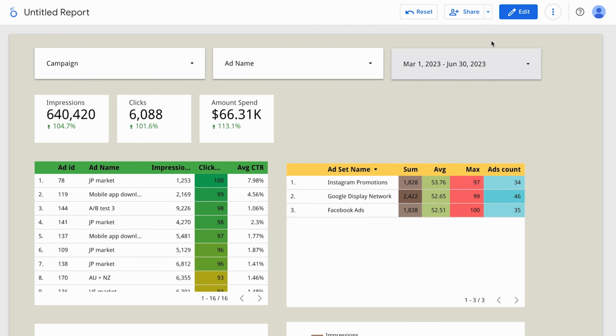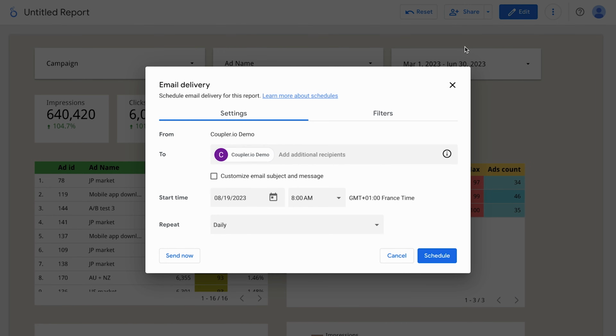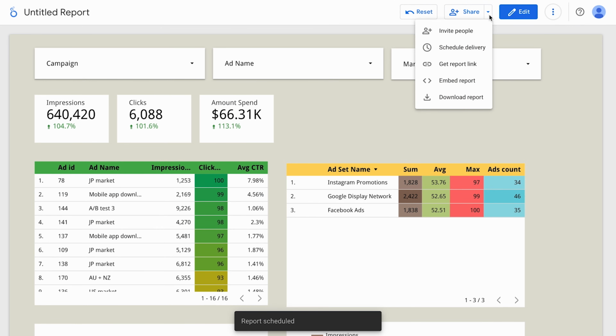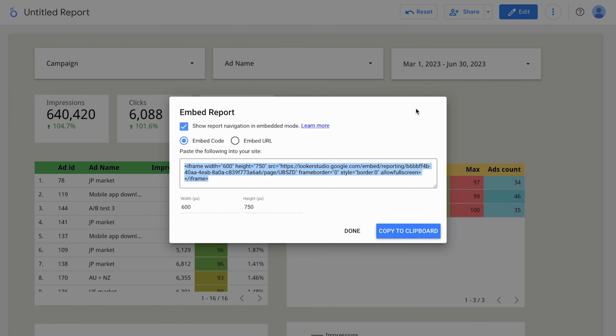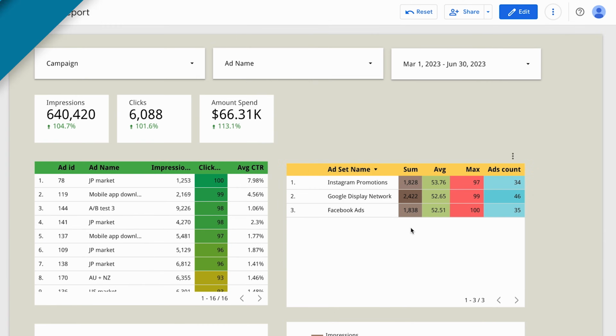Through the arrow next to the Share button, you can also schedule for a PDF with your report to be sent to specified addresses. Simply pick the recipients and the desired schedule. Lastly, you can embed a report on your website. You'll find the embed code or URL in a similar section next to the Share menu.